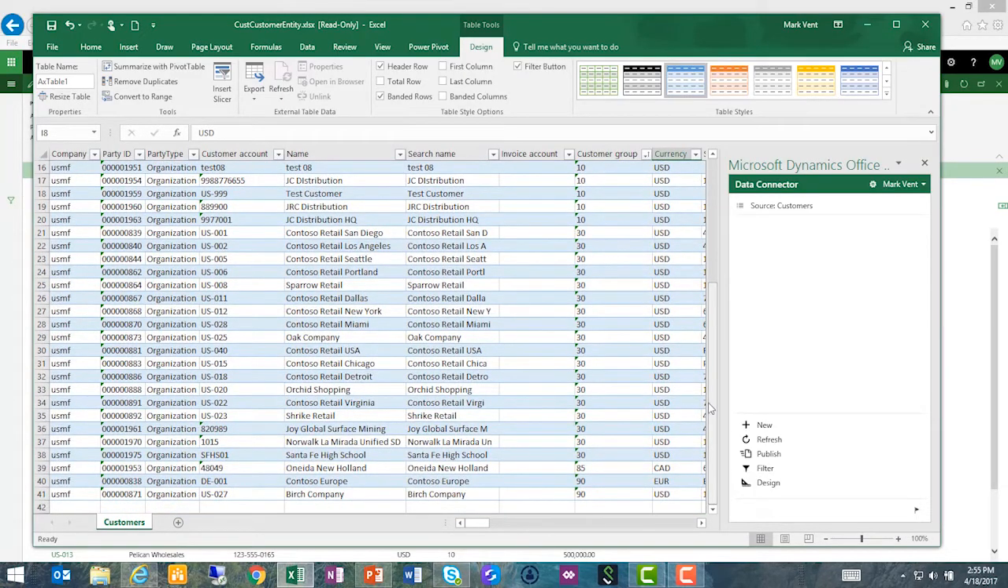I can see that my retail customers have the correct customer group 30. There are a couple of flyers down here at the bottom. This one, Oneida New Holland customer, is in a customer group 85. That's because they're a customer in Canada, so I'm going to accept that. And I can see that Contoso Europe is in customer group 90, which is international customers. That makes sense as well. However, Birch Company should not be in customer group 90. This is actually a wholesale type customer. So I'm going to change them to customer group 10.